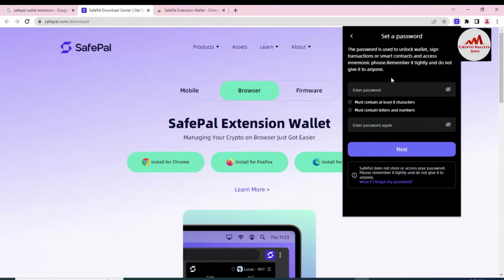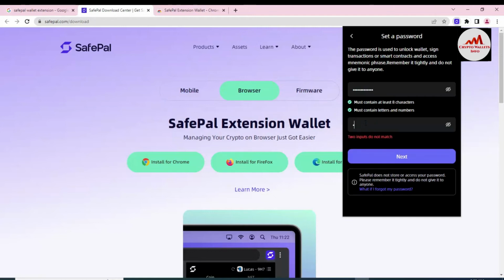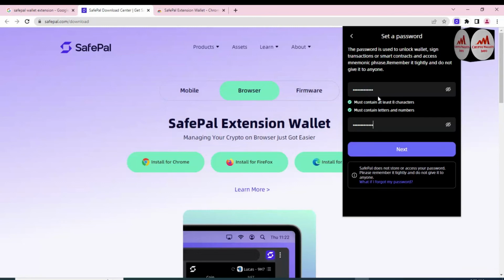Okay, now enter the password here. You must enter a strong password if you want to protect your account from scammers or hackers. I have entered my password like my bank account password, and I'm also going to enter the confirm password here. Now you can see here, viewers, both passwords match, and my password is 8 characters plus. So simply click on the next button.